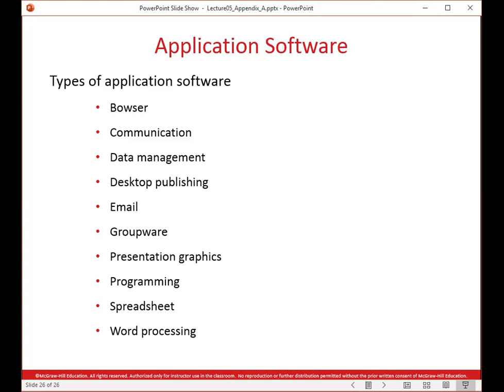Desktop computing, that's going to be desktop publishing, Adobe FrameMaker, Adobe PageMaker. Email, groupware, presentation like PowerPoint, programming languages like Java, C++, Python, and so on.